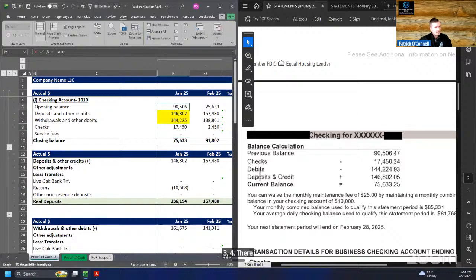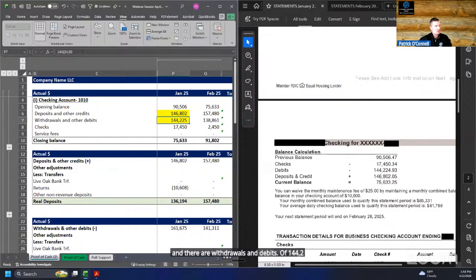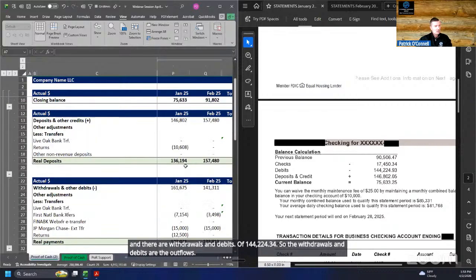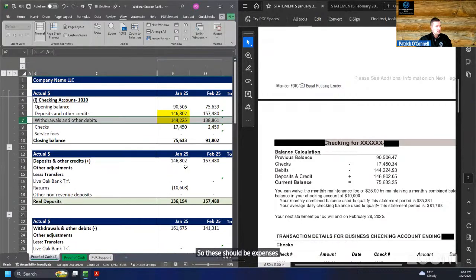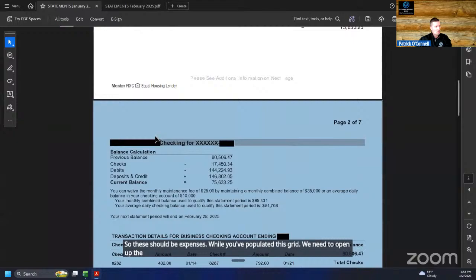There are deposits and credits of $146,802.05. And there are withdrawals and debits of $144,224.34. So the withdrawals and debits are the outflows, so these should be expenses. While you've populated this grid, we need to open up the bank statements and do a quick scan.